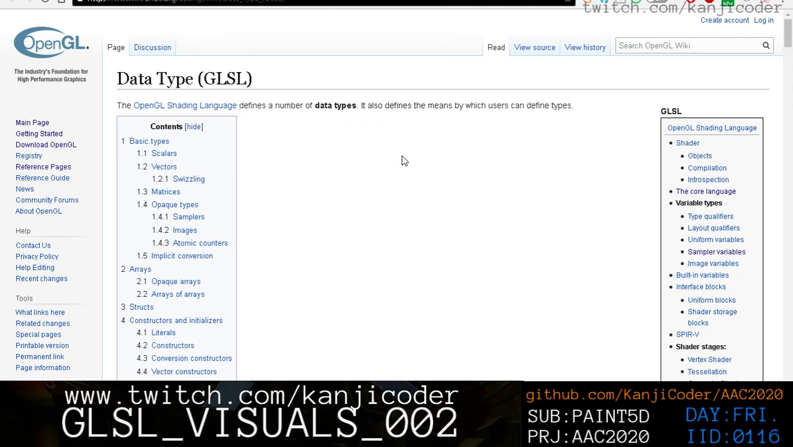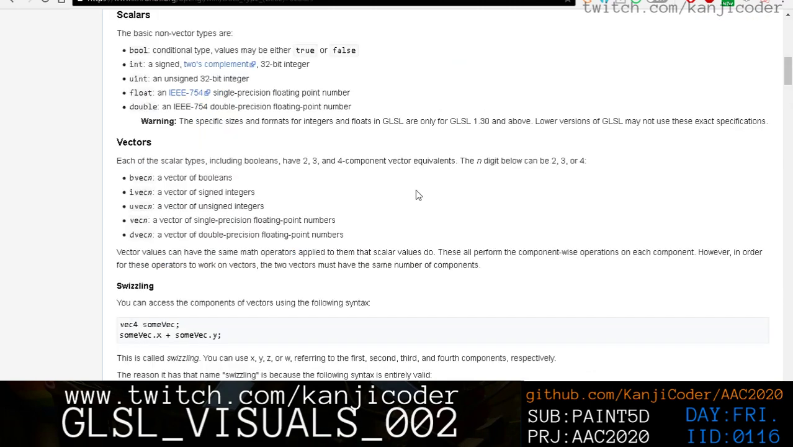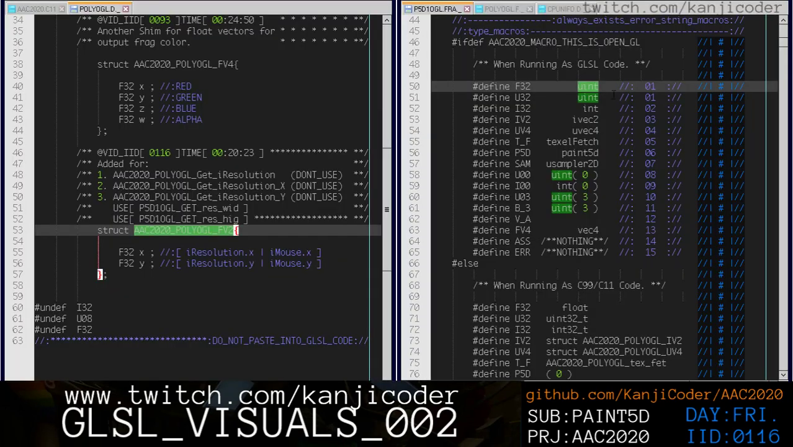Okay, so anyways, basic types. Let's look at scalars. And we have bool, int, float. Yes, it's actually the same name in GLSL, so if it's GLSL code, it's called float. And if it's C99 code, it's still called float. So that's one of the cases where it's just the same. It's not always the case, but sometimes it is.